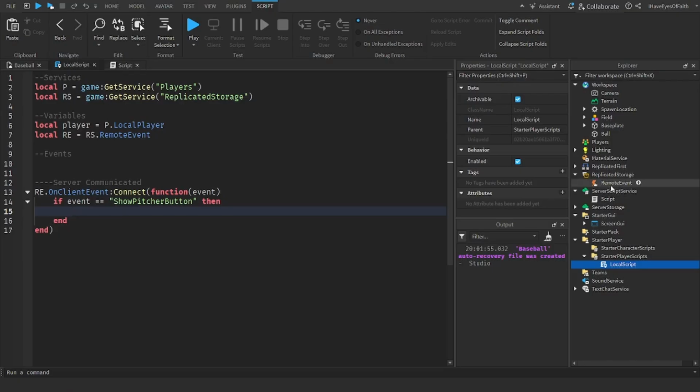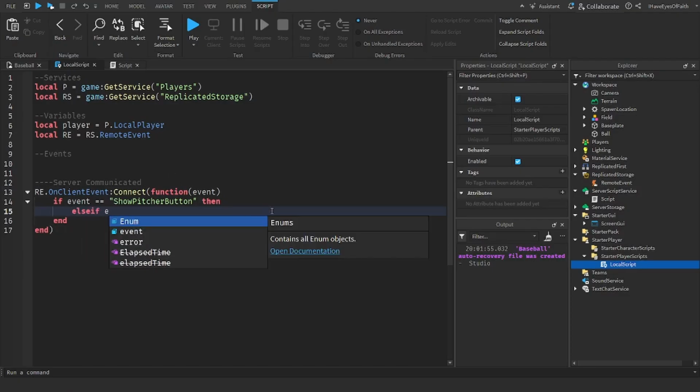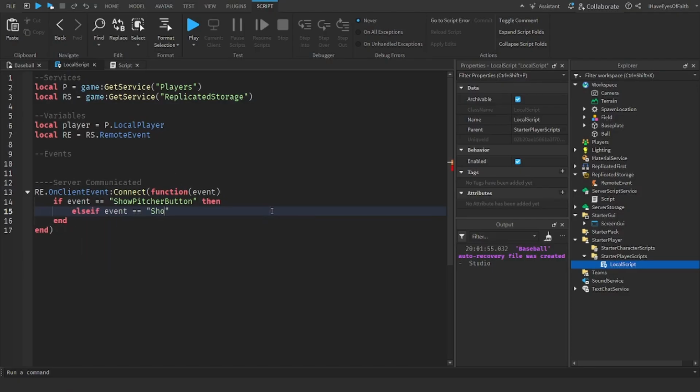So like in case I want to use the same remote event to fire player for something else, like let's say I wanted to show a different GUI, I can use the same remote event and do like else if event is equal to show other button, then I can do that too with the same. I think it's simpler. I think that's the simplest way to do it. If you know a better way, let me know. So what we want to happen is when this is triggered, show the GUI we just made.